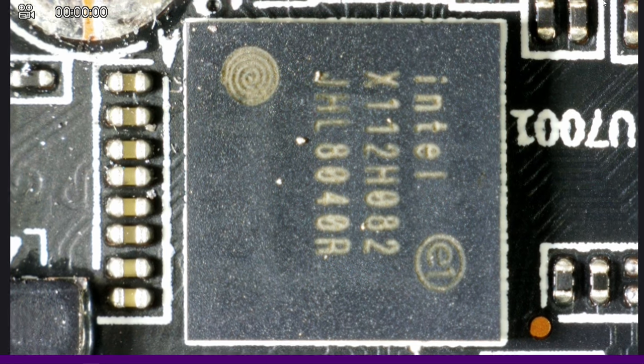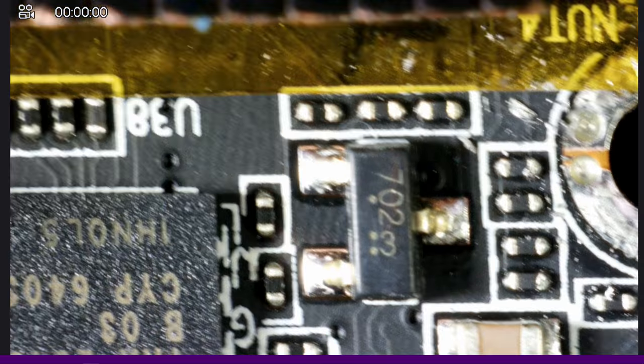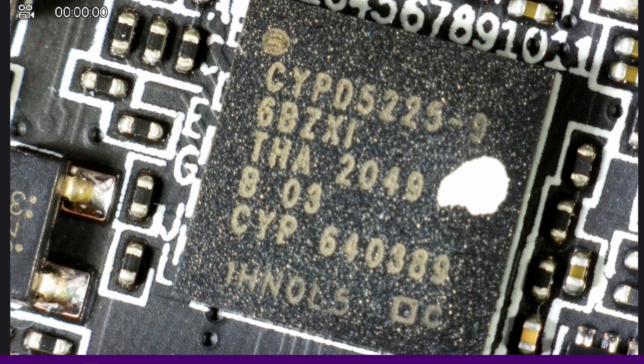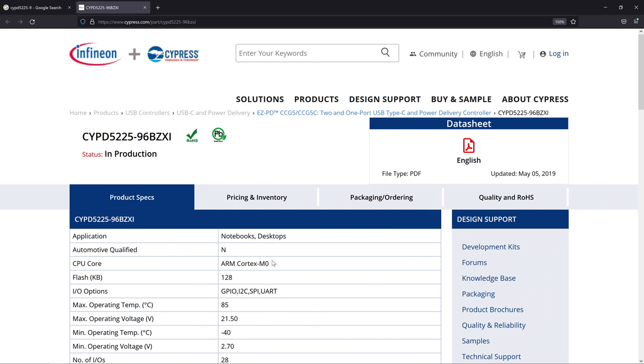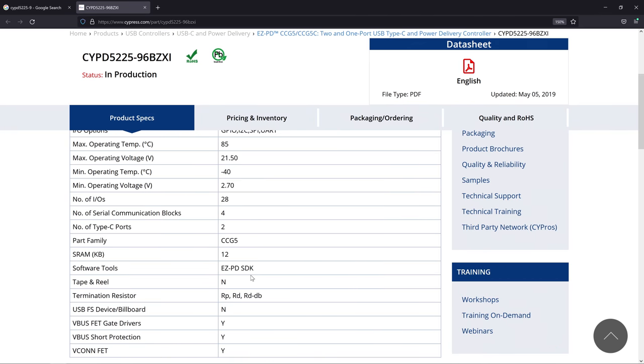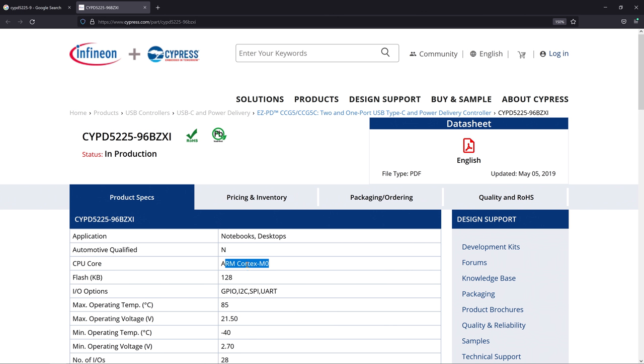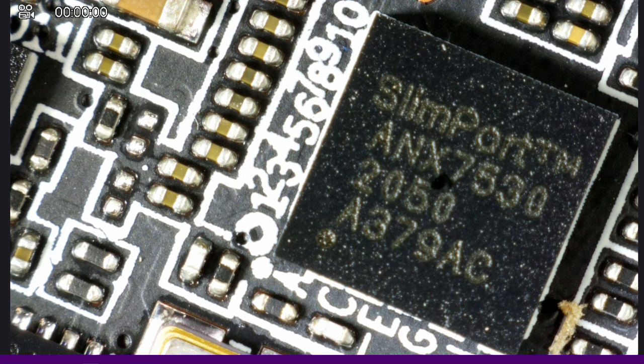Brilliant. Moving right along, there is a nearby chip, which is conveniently upside down. And through the magic of rotation, it's now somewhat right side up. And this thing here is an ARM Cortex processor. What? 128K of flash. Okay. Interesting. I'm not sure what that does. There is a chance that's just to control the RGB LEDs on here, but that is just a straight up guess. Then there's one more chip over here that I'm kind of interested in seeing. Slimport ANX.